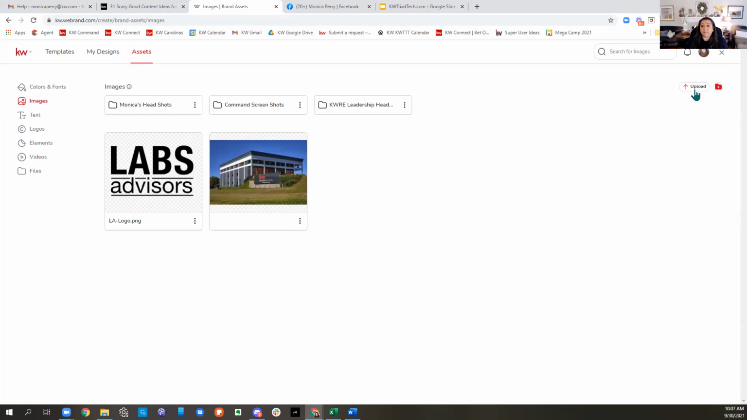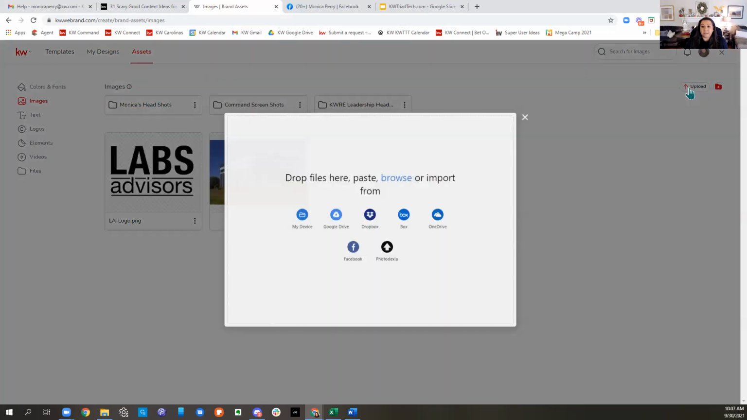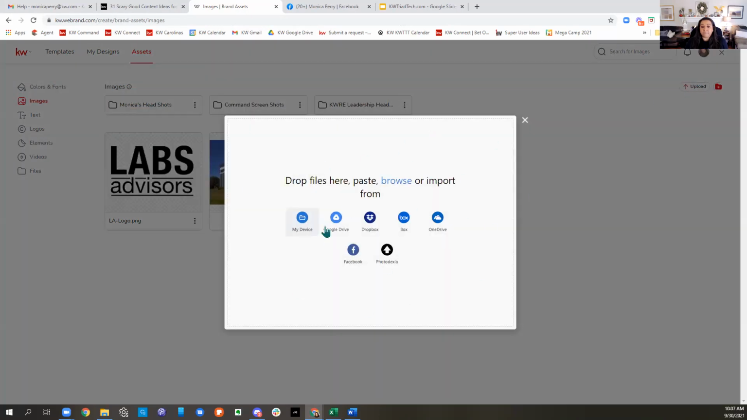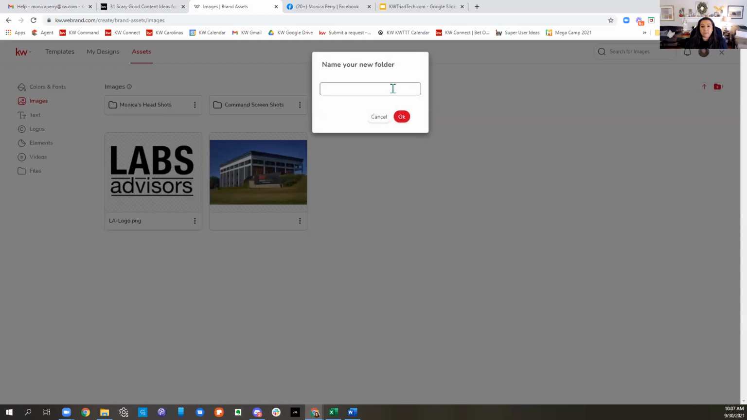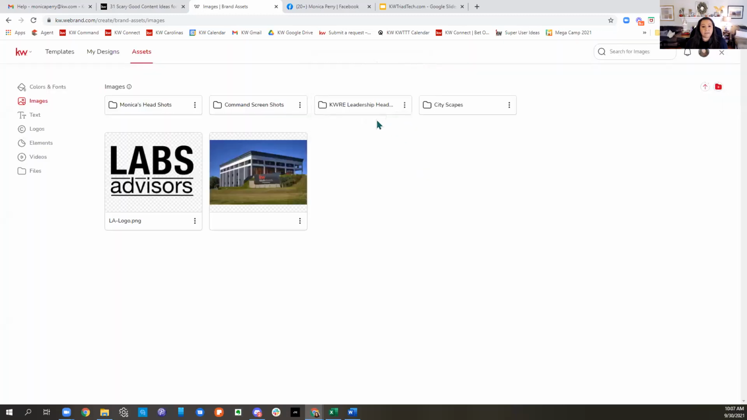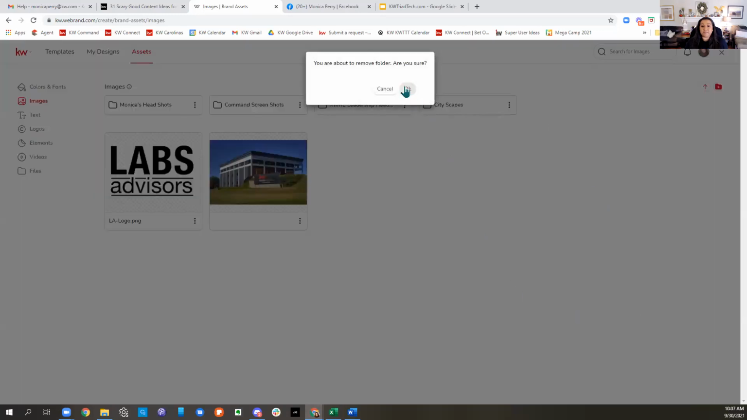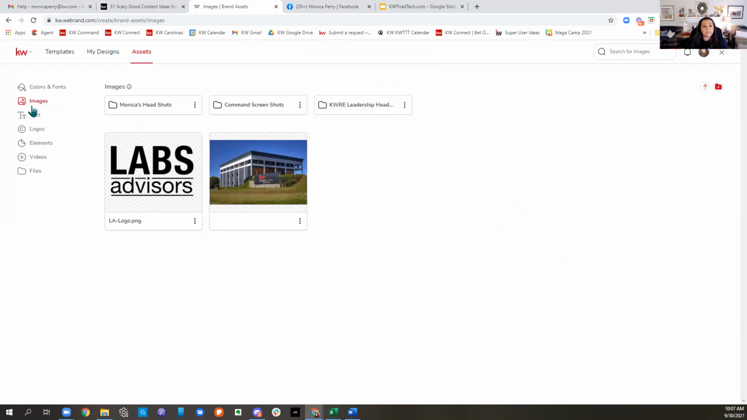So for uploading, pretty simple. You just click the upload button here and you can upload photos from any of these places. And if you want to create a new folder, so maybe these are cityscapes of different cities that you want to use images of, then you could put them here like so and have a new folder for that specific set of pictures. All of these, doing this will make making designs easier for you.